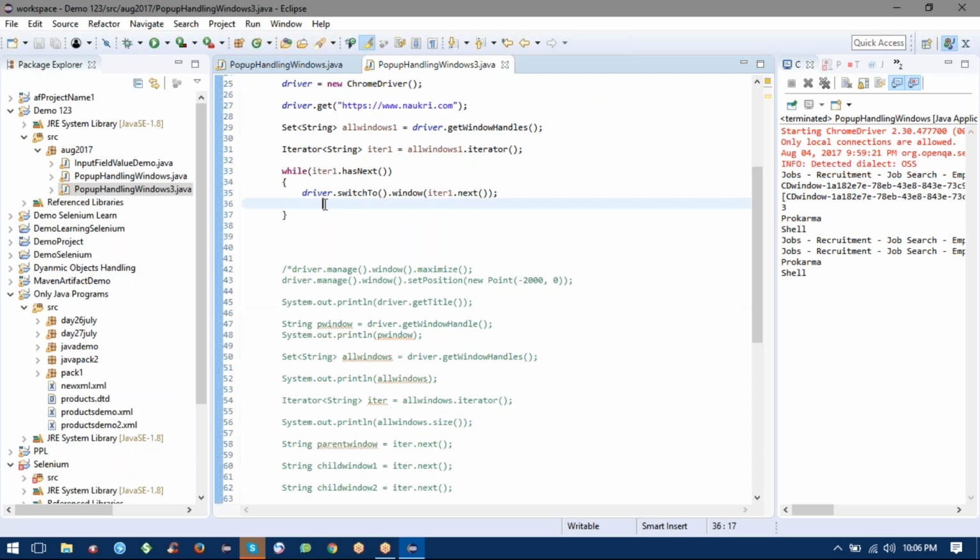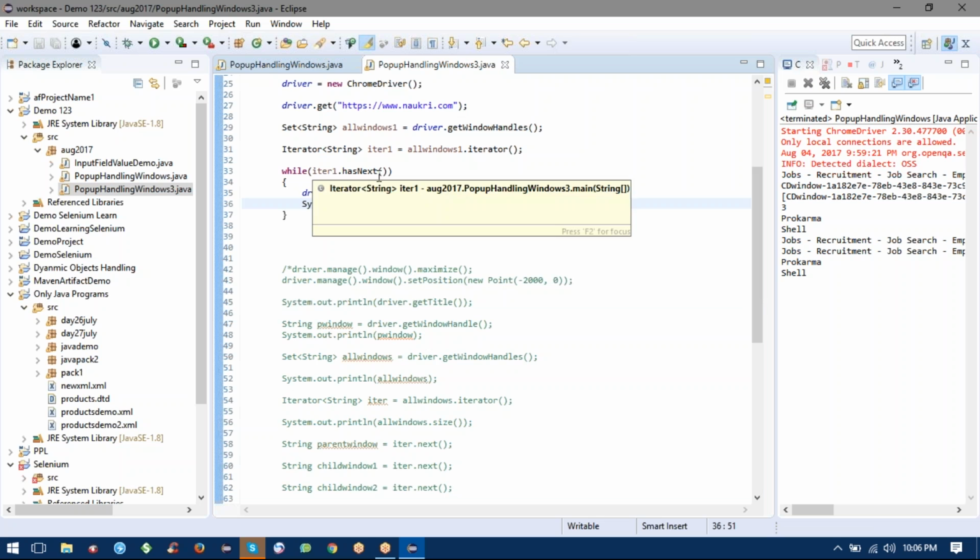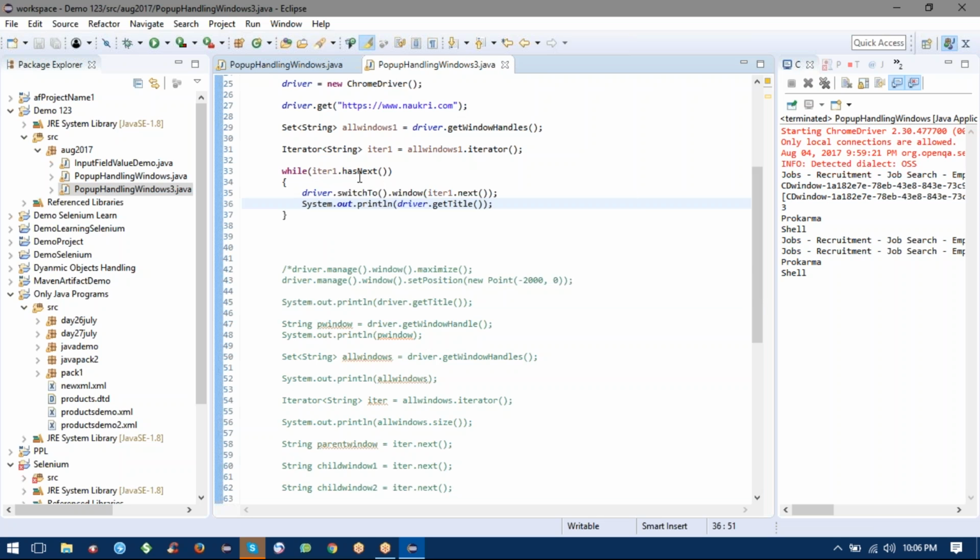I am taking this line of code into the while loop. What it will do is test for the condition. If there are multiple windows, each and every time it is going to switch from one window to another window, and it will print the title. Let me run this code.